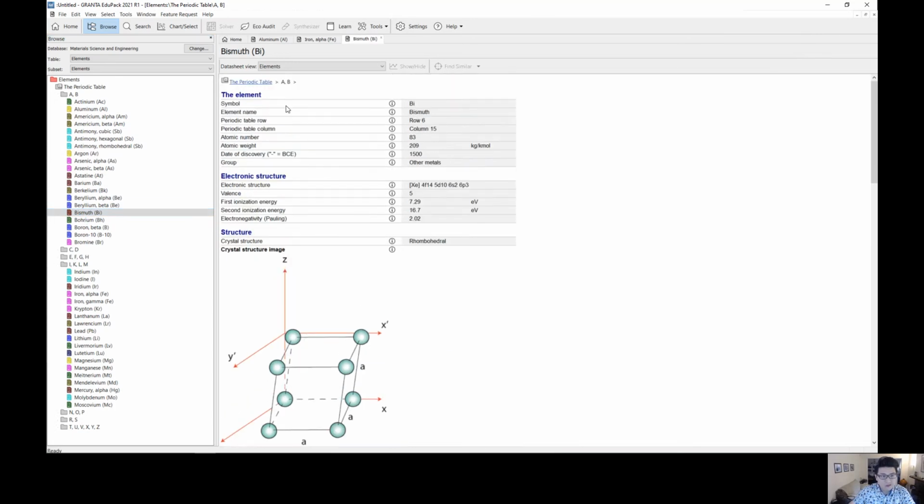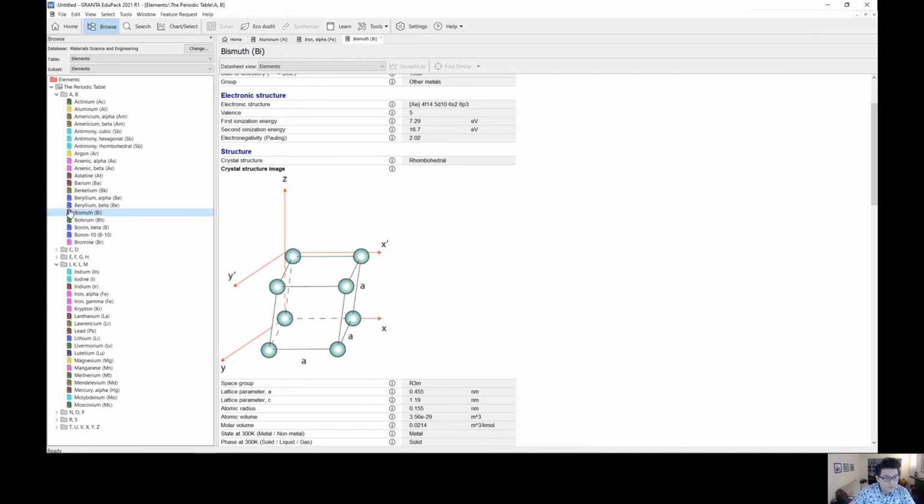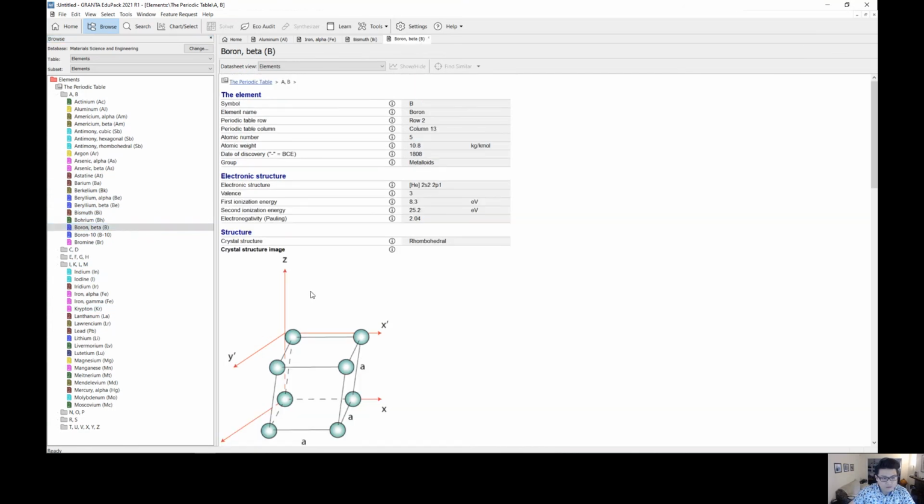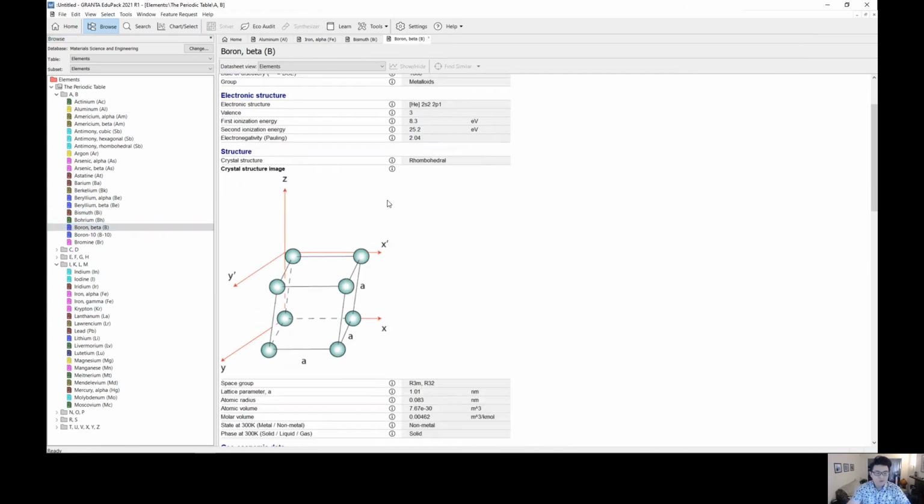For example, bismuth, boron. All right, so hopefully this gives you a quick review about that, and see you soon in another video.